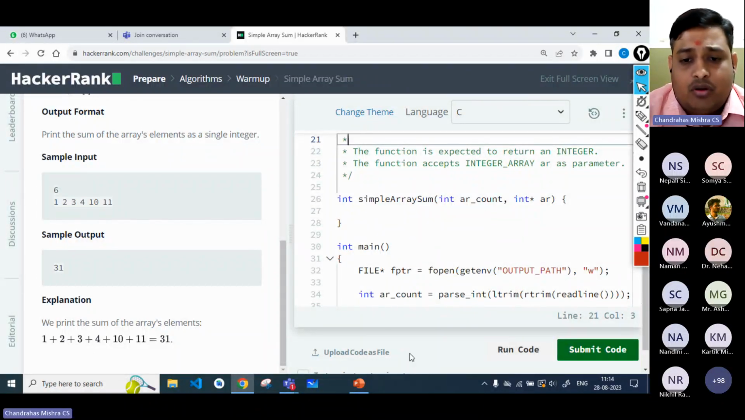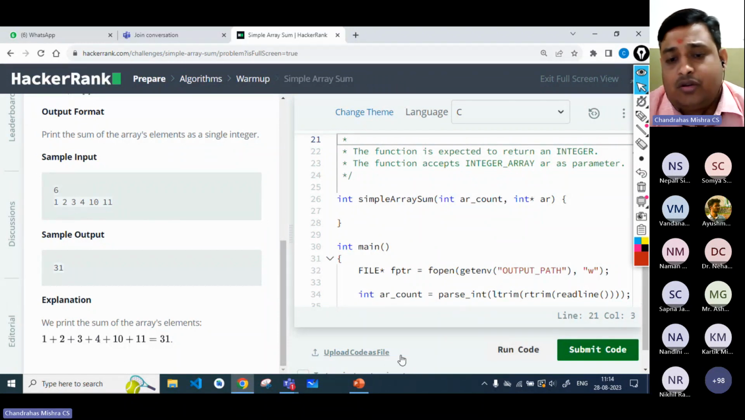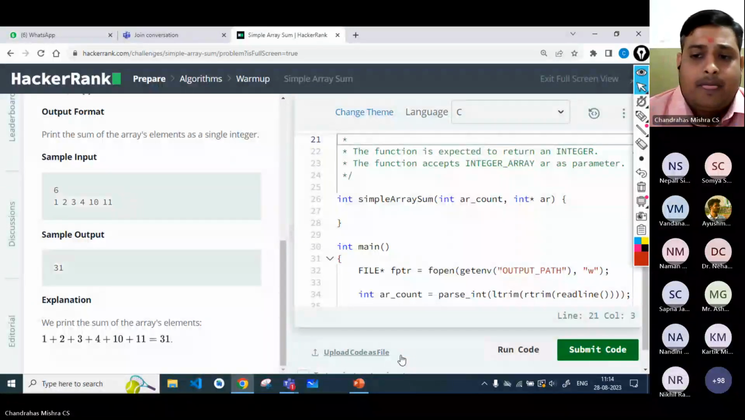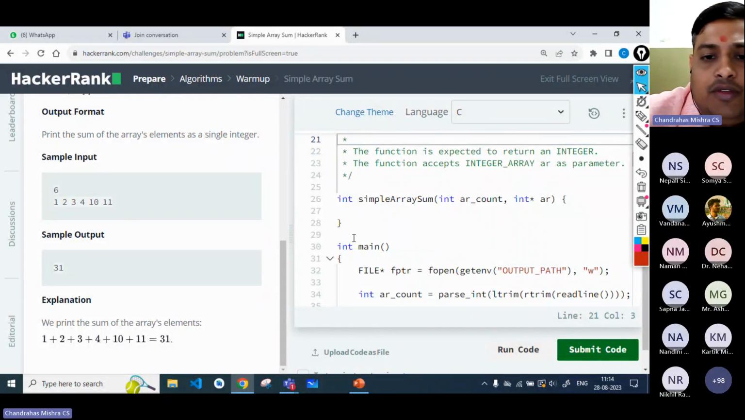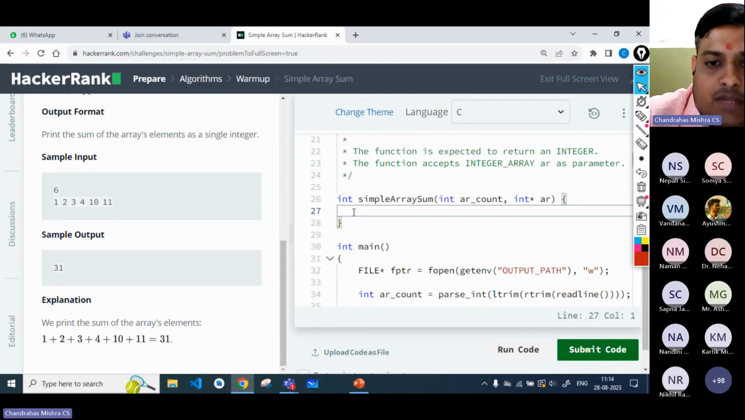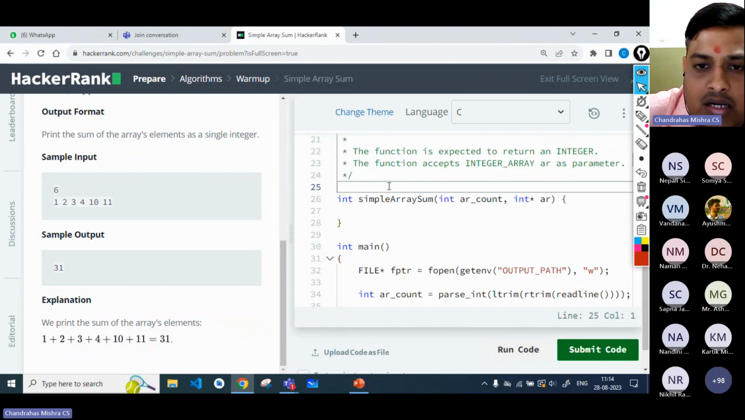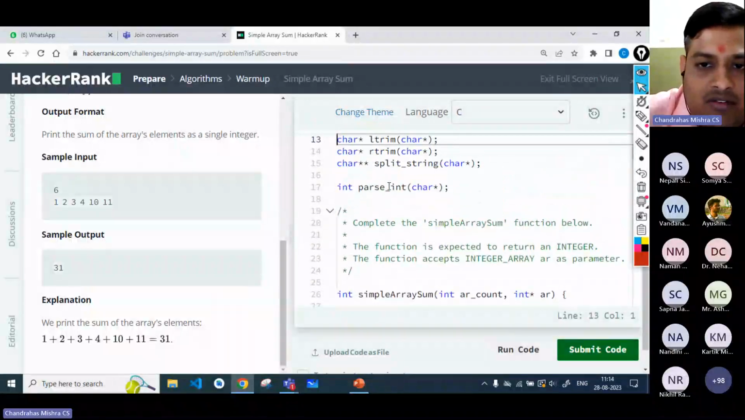We can also upload our code. If we have our code, we can upload that code in file format. So what we need to do is complete this function. But if you are a beginner and you do not have knowledge of what the input and output or the arguments are here, you can just delete all this code and write your own code. That is also fine. But I recommend this if you are already familiar with it.